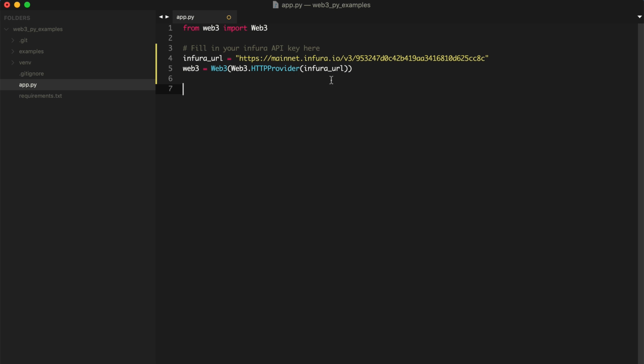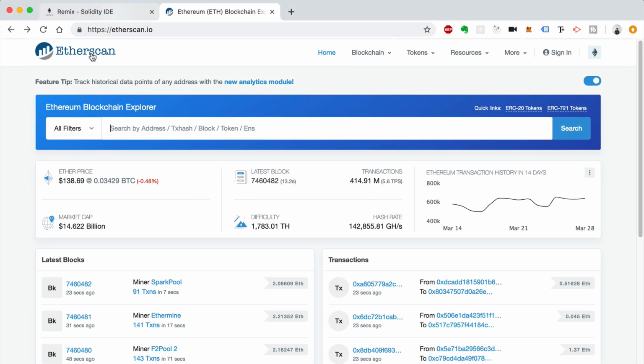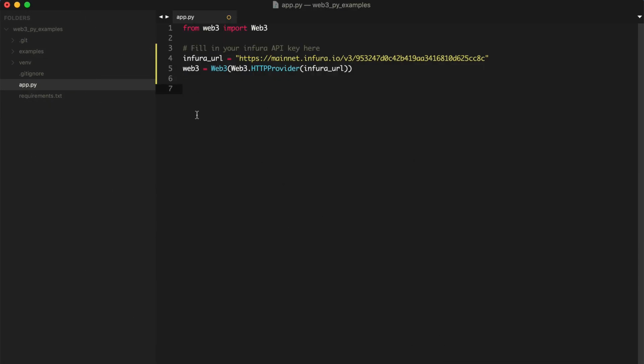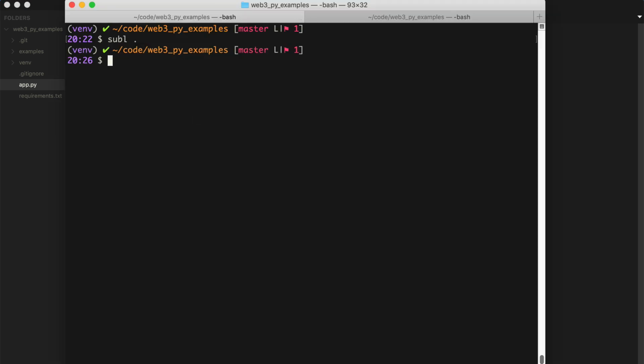So we can get the latest block from the blockchain like this, or at least the latest block number. We want to display this piece of information right here, right? So we can do that in Python like this with Web3. I'll do print, say web3.eth.blockNumber. Okay. So I'm going to go to my terminal. I'm going to run this. We'll say python app.py. All right.